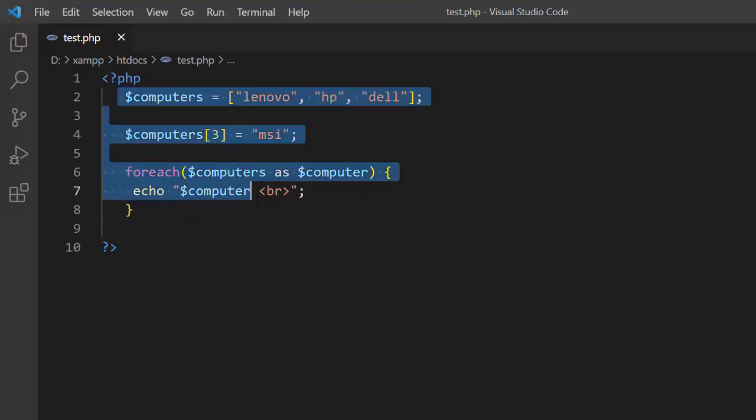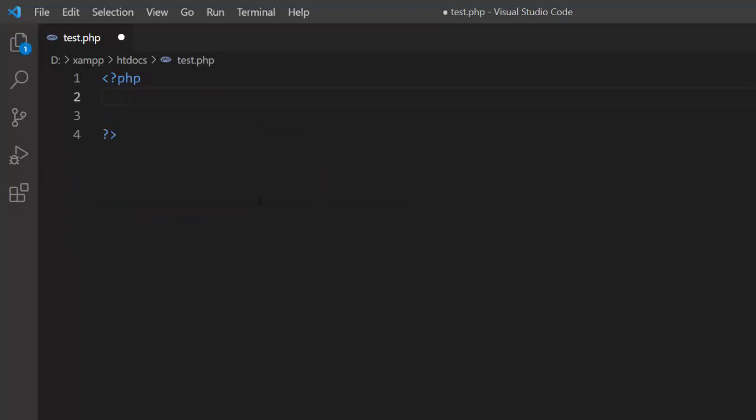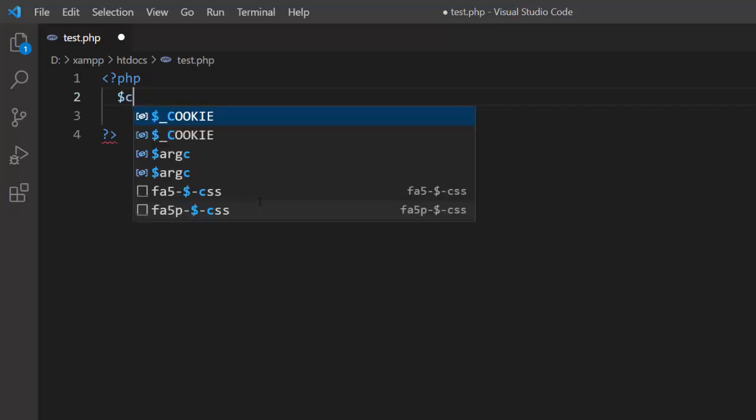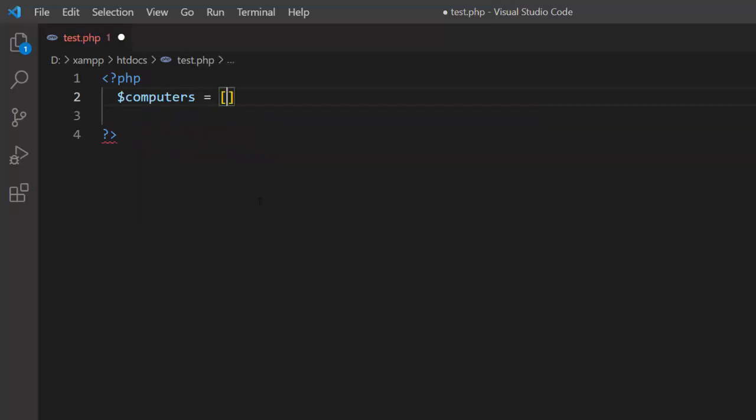We can create another type of array which is with keys. So same thing, I can say computers equal. Now we have key and value. So I can say here the key, for example like name, and the value will be Osama, for example. Here the key will be age, and the value will be like 30, for example. And here we have sal for salary. I can add like 1000, any number you want.